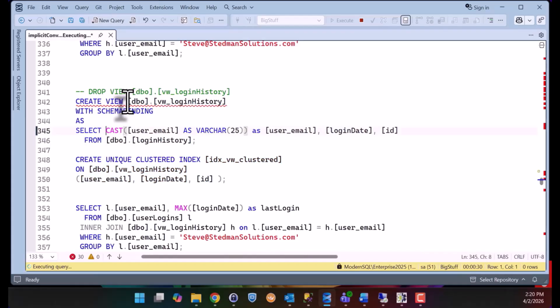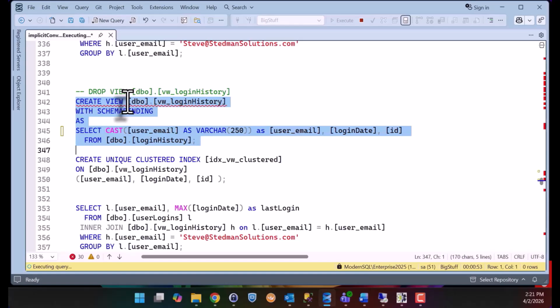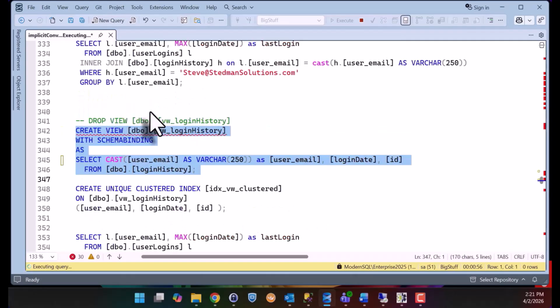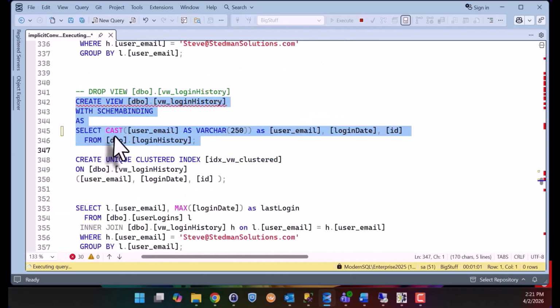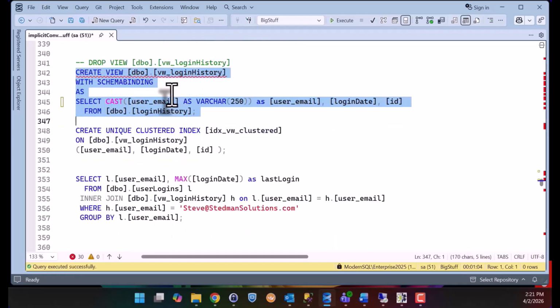And the view is going to contain the converted data. Oops, I had a typo in my demo here, not varchar 25, but varchar 250. In order for the view to be indexed, we have to use the WITH SCHEMABINDING option, which keeps the table from being changed. So you have to drop and recreate the view if the table changes. Once that gets back to the nvarchar data type, we'll be able to do this option of creating a view and then creating the index. There we go, it finished.